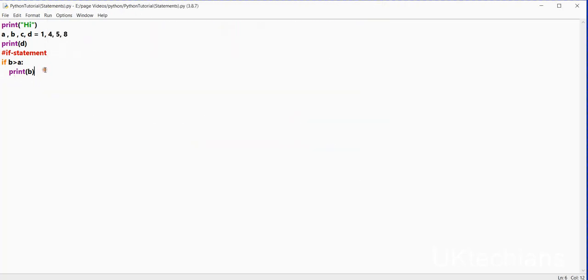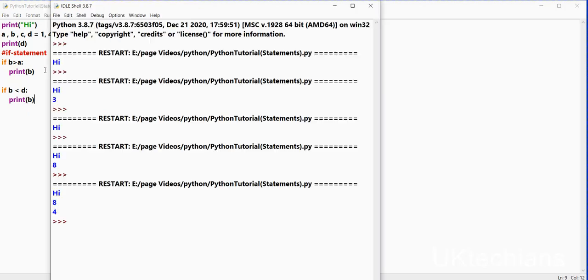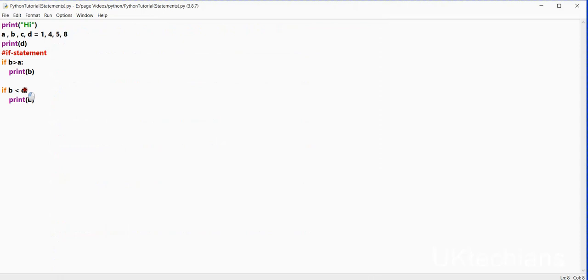So let's also say b is less than d. If we give some space over here, will it run or not? Let me show you. We say b is less than d, so it prints, right? This condition is also executed because we have declared the condition correctly.